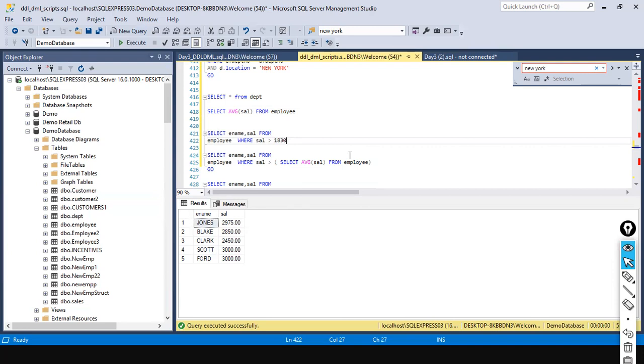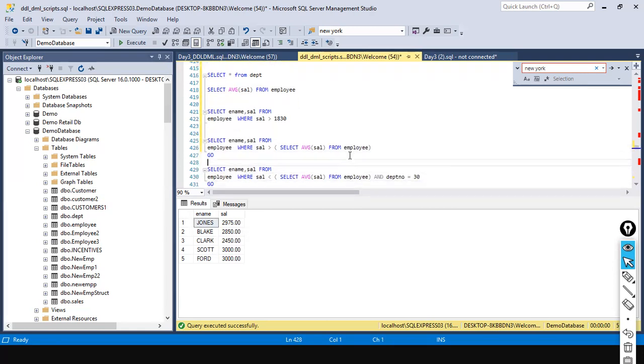Okay. And is there any other way? Can I rewrite this query? Is there any other way? Can I rewrite this query? You should be very good at rewriting your query also, because in a real world scenario, if the performance is not up to the mark, you may have to rewrite the query to improve its performance.